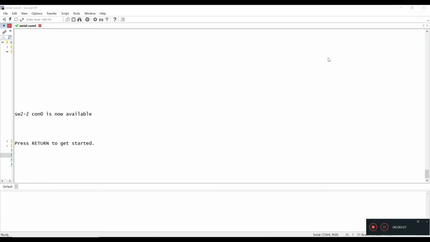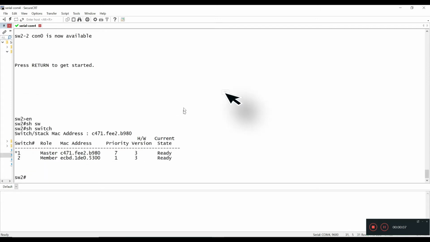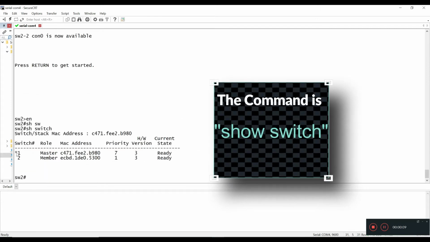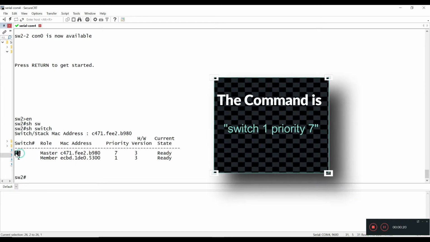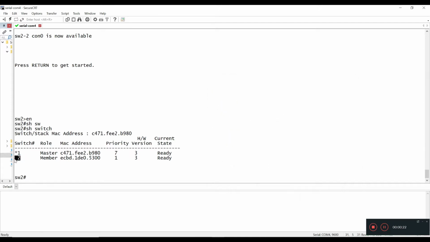Let's get started. What I have is two 3750X 48P, and looking at my console, you can see that they're already in stack and I'm connected to the second switch in that stack. So show switch will show you the stacking information. Right now there's two switches and I have the priority set higher for switch one, so it always becomes the master. The switch numbers here are very important for you to know.